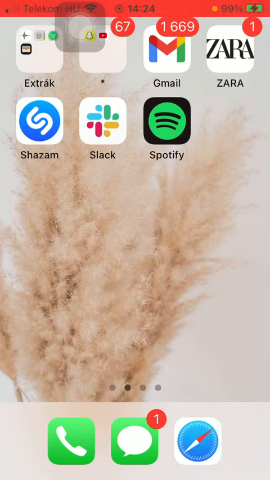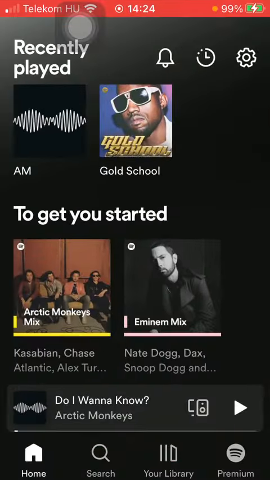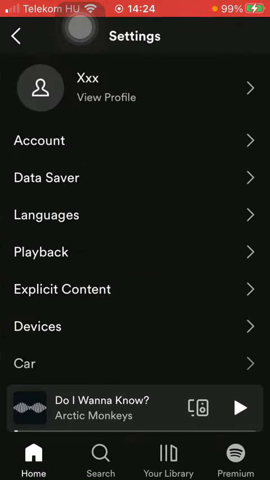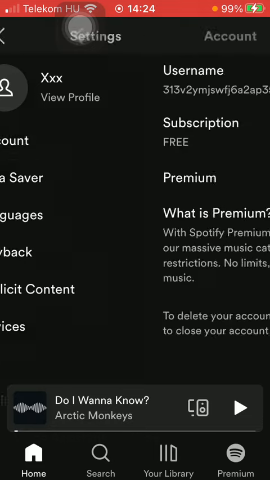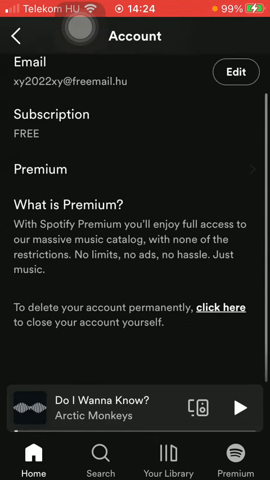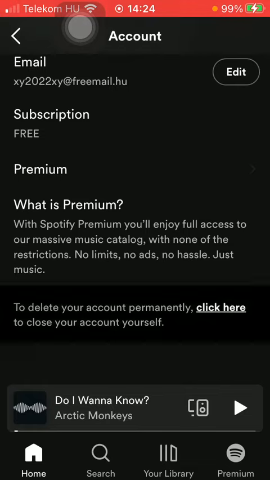First of all, open the application on your phone. Now you should tap on the first icon down below, which is the home icon. Then click on the settings icon in the upper right corner of the screen. Then tap on the account section. Scroll down till you find the click here option.